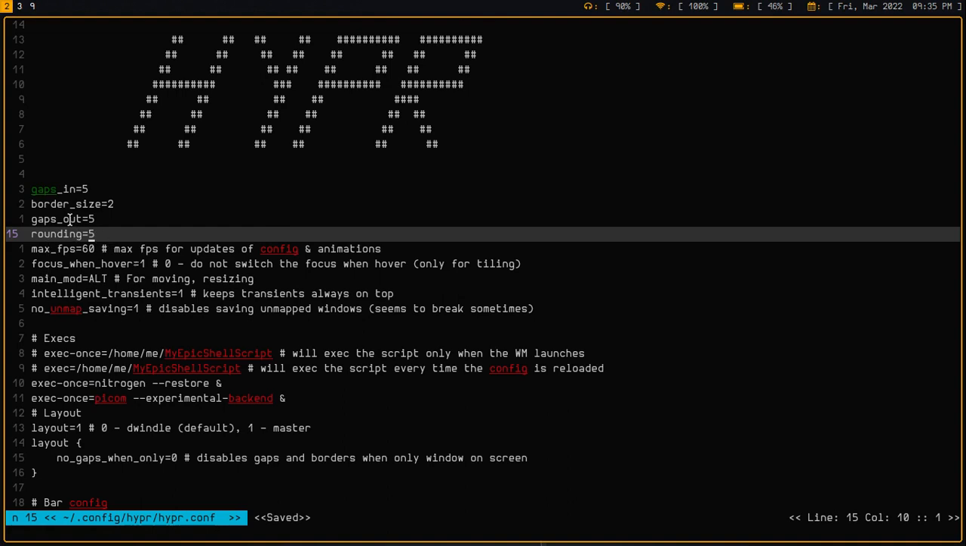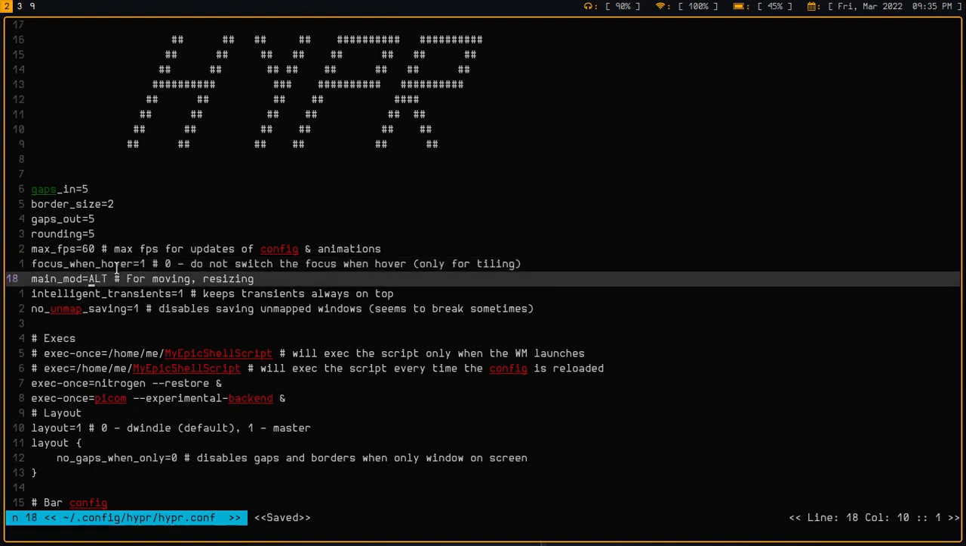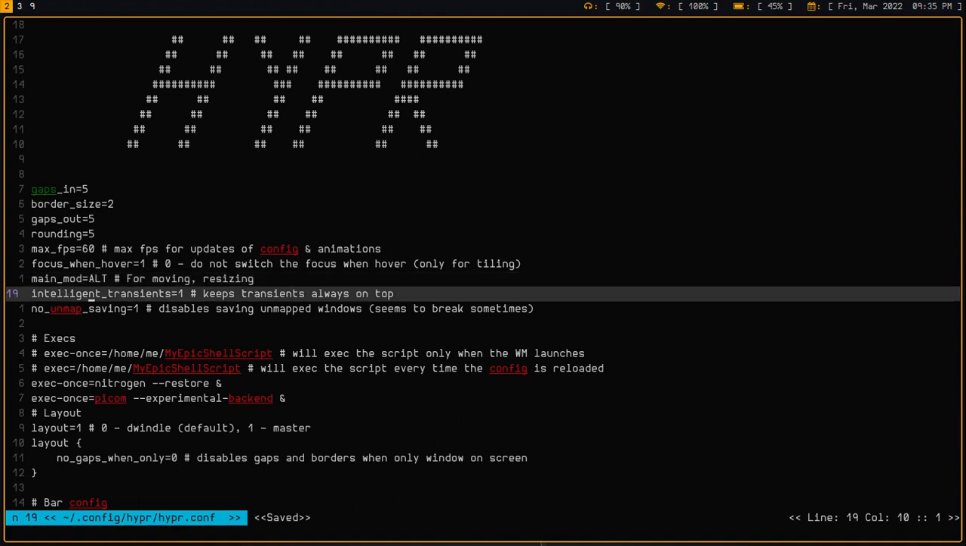So the rounding, you can change it. You just use, it's not 1, 0 for on and off. It is an incremented value. So we have the max FPS set at 60. I left that alone. The next one down is focus when hover, which is basically focus follows mouse. I covered that before. So 0 and 1. 0 means no, it won't follow the mouse. 1 is yes, it will follow the mouse. So that's just your focus follows mouse setup.